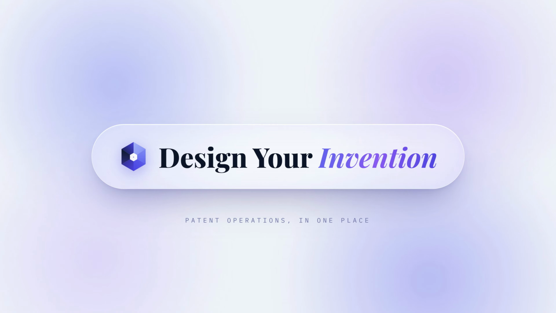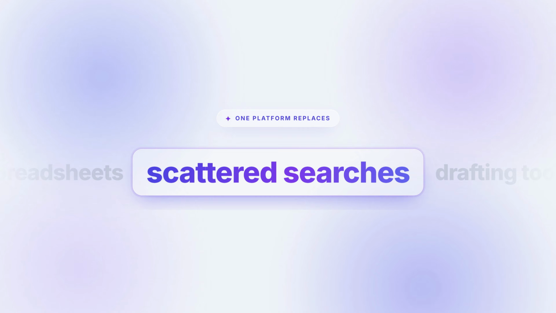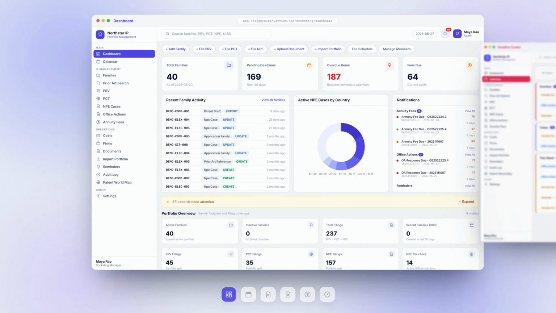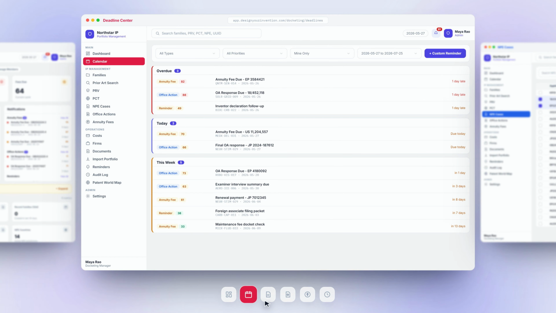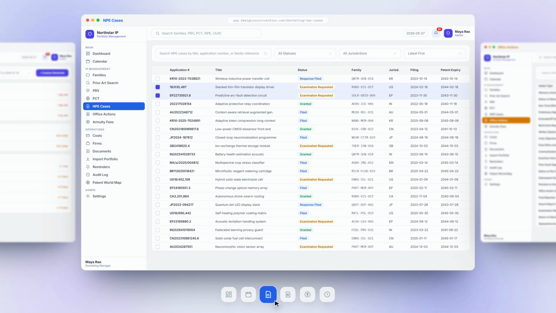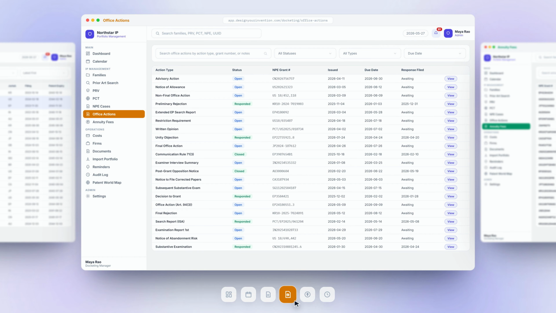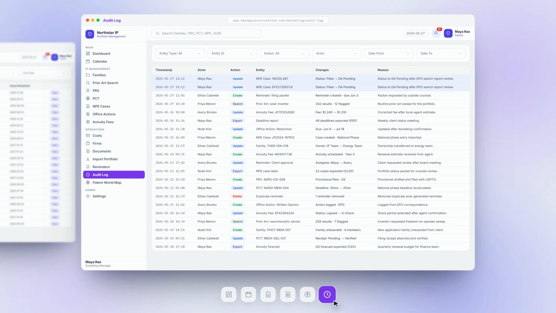This is Design Your Invention, one platform that replaces your spreadsheets, your scattered searches, and your drafting tools. Patent operations all begin in one place. The whole portfolio on a single dashboard. Deadlines ranked by risk. NPE cases ready to triage. Office actions tracked to every date. Annuity fees scheduled across jurisdictions. And a full audit log recording every change.